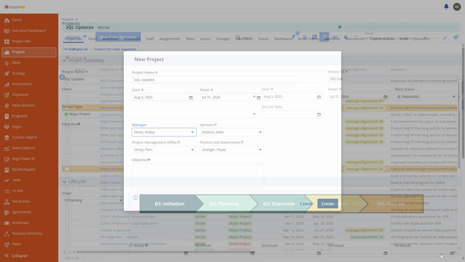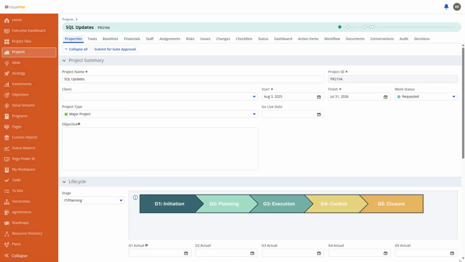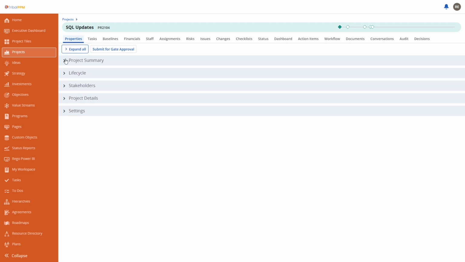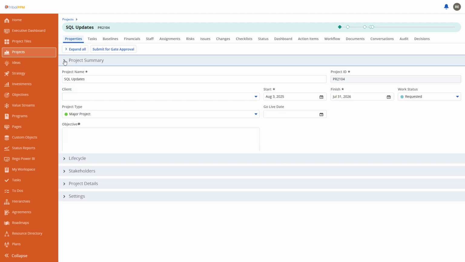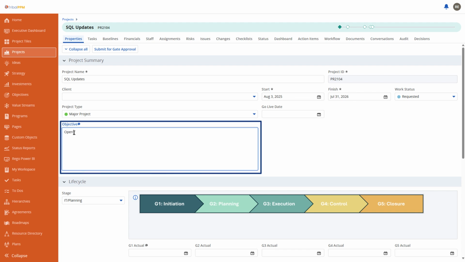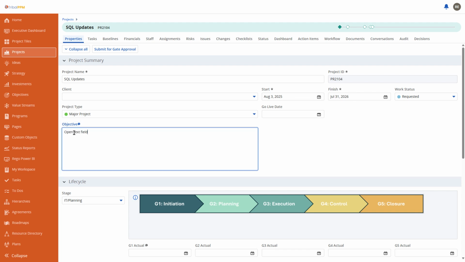After that process starts, we'll be brought to our own project page with the same name and dates that we had before. Information is broken up into different sections like Project Summary and Life Cycle. You can collapse or expand the different sections by using the Collapse or Expand button for the different sections. And again, each section has its own information. The project summary contains information about the name and start and finish date, as well as that objective field we had earlier. It's an open text field, so you can type in pretty much whatever you'd like.